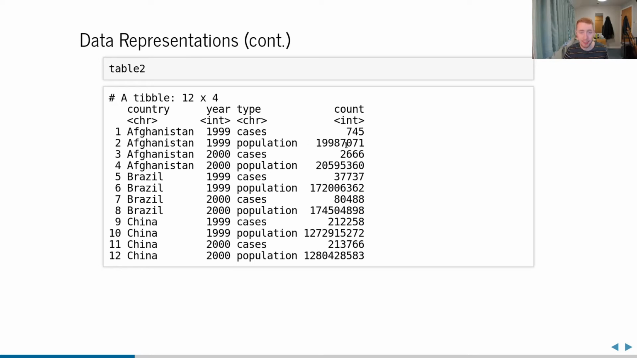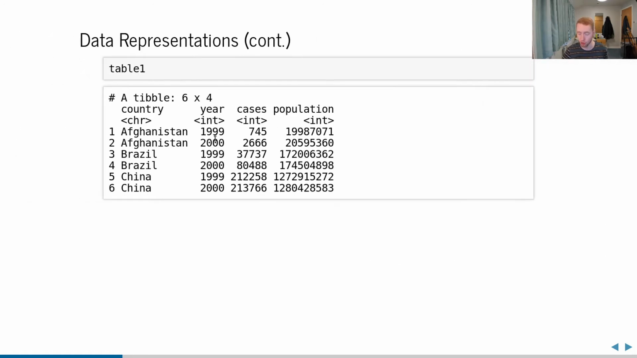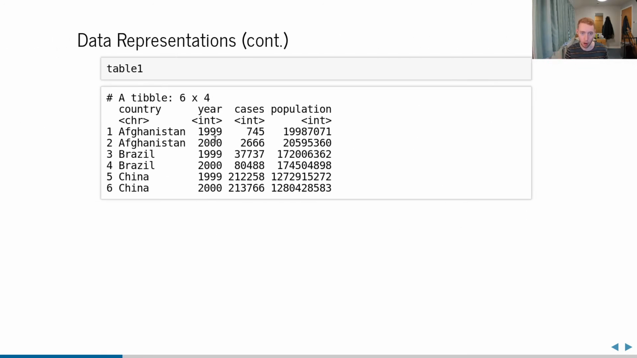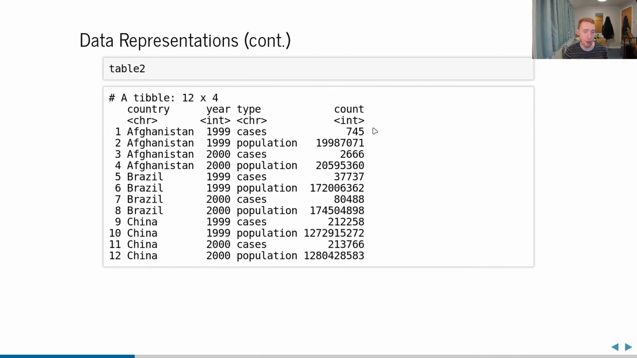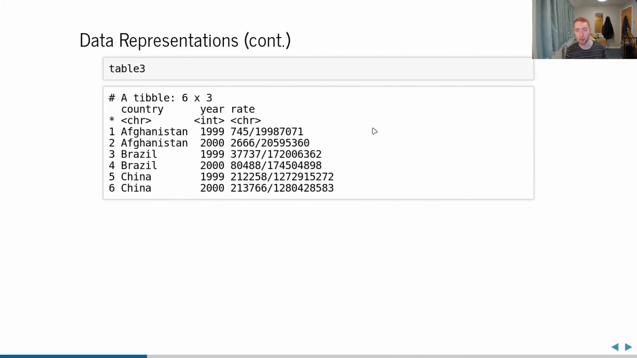So the exact same data is contained in both of these. I could construct this data set from the one on the left, and I could go vice versa. But this is a different way of representing it. And then the question is, which of these is the better representation for working in the Tidyverse? So let's look at another format.